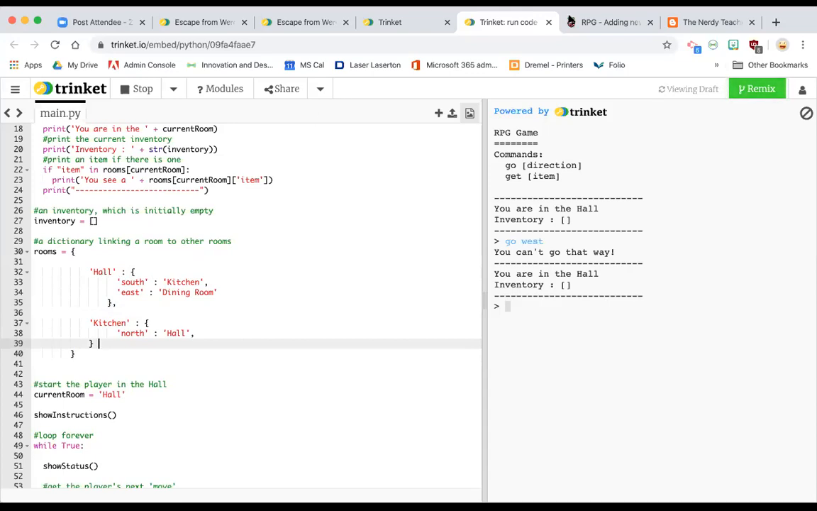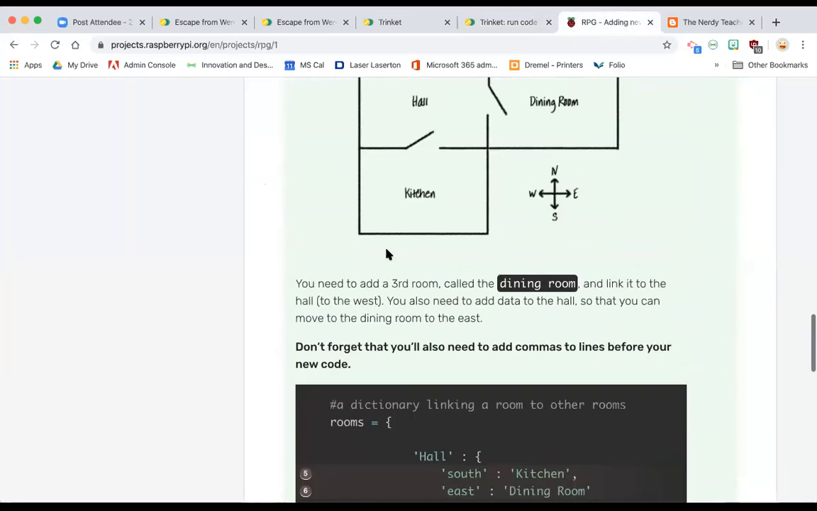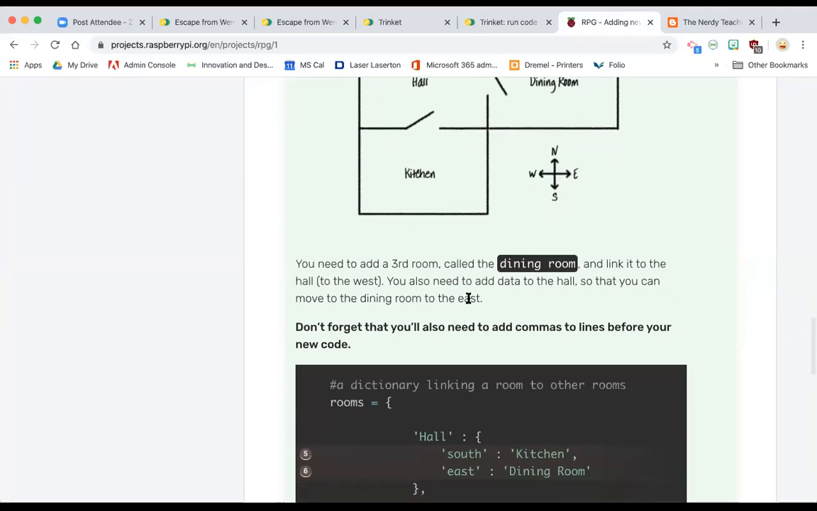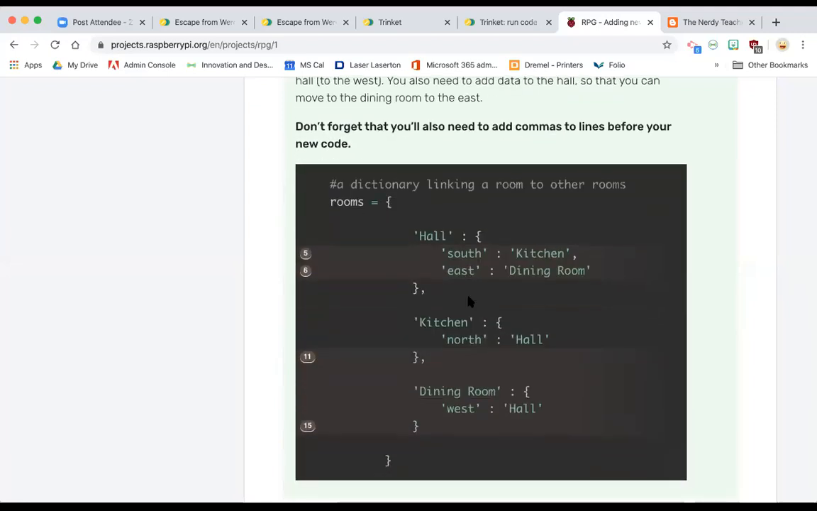Right. So we're going to add a room. And it's pretty simple once we get through that. You need to add a 3rd room called the dining room. Okay? And you're going to link it to the hall to the west. So as we look at this, notice the formatting of it. So after the kitchen, we have that comma. We're going to add dining room, colon, bracket, west, colon, hall, end bracket. So we're going to add this.